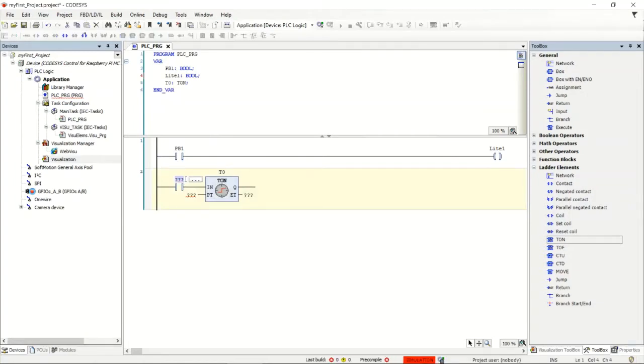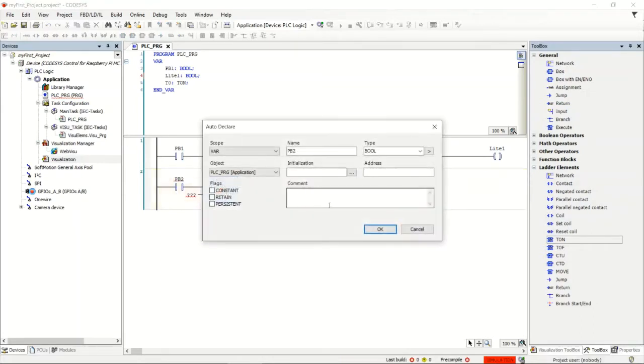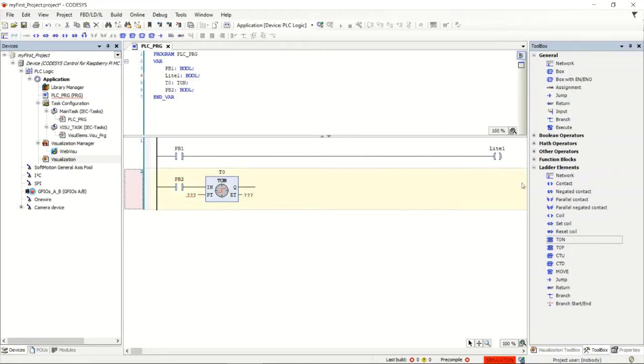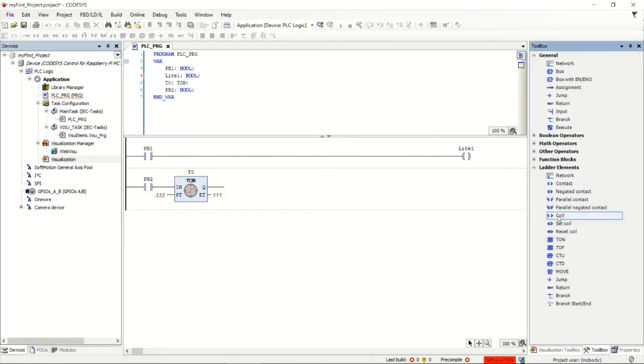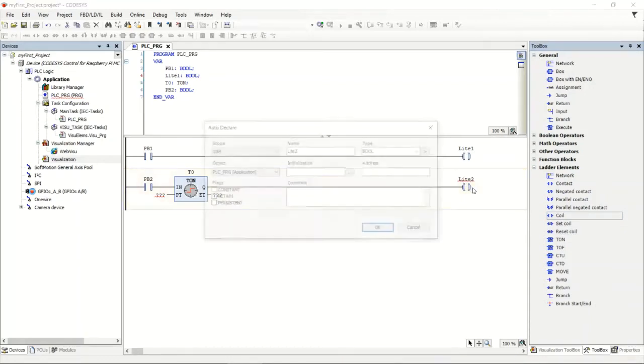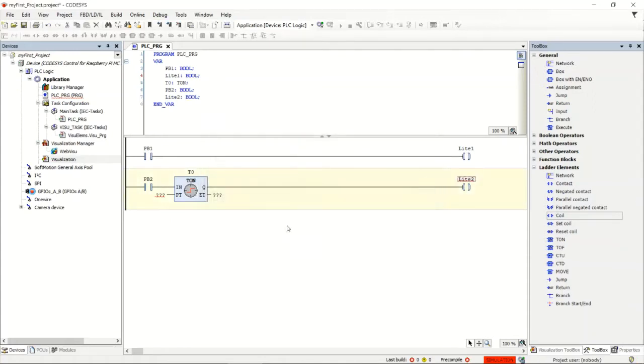Then I'm going to use PB2 as my contact in front of it, so I have to declare that as well. And then I'm going to put a coil on the output of the timer, which is the coil that the timer is actually going to drive at some point. I'll give that a tag called light 2.